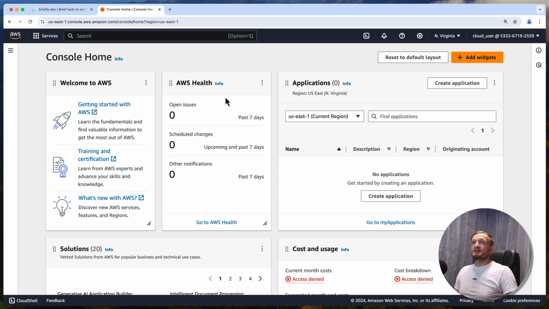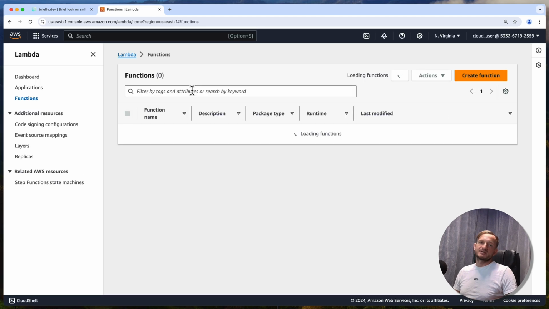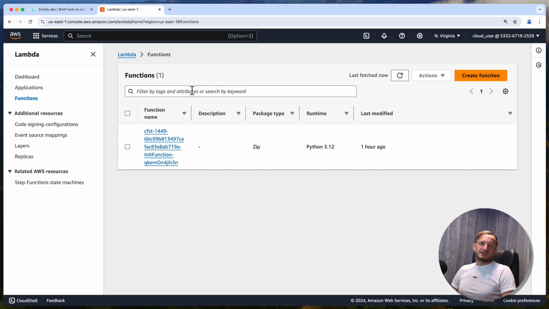Alright, so we are in our AWS console and I will navigate through the search bar to Lambda. Run code without thinking about servers. So Lambda is called a serverless offering. So what is serverless? Actually, it doesn't mean that there are no servers at all. It means that you don't need to think about the infrastructure at all. All the servers where this code runs are operated and managed by AWS.